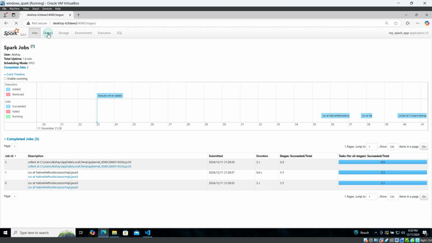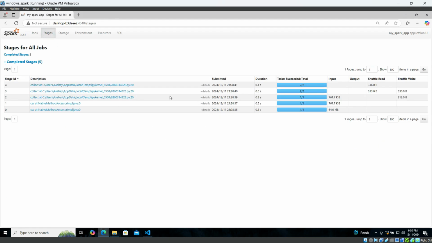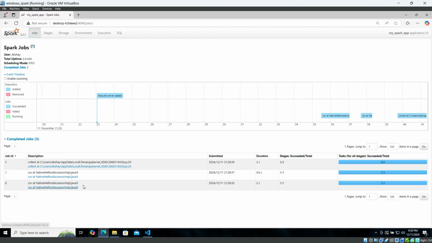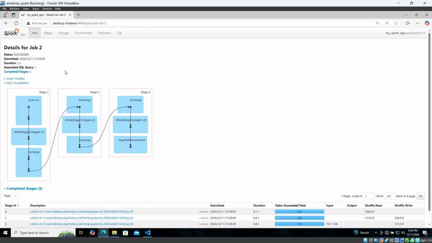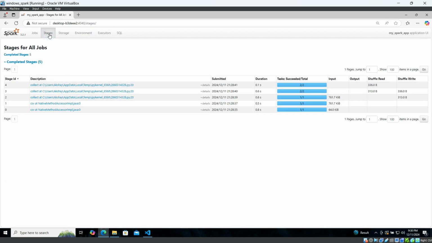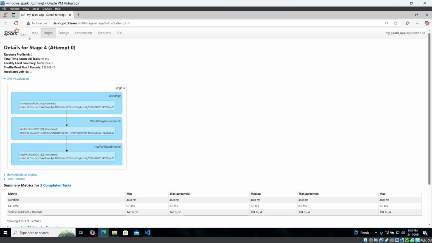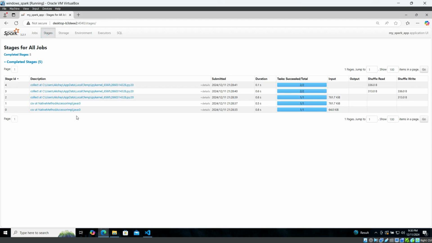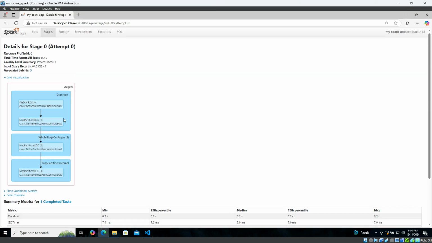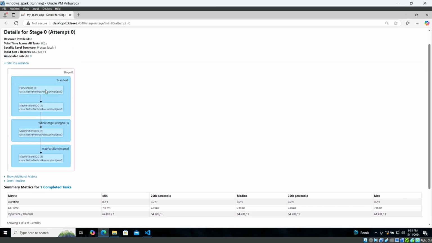In the stages tab you can see all the stages of all your jobs listed here, and you can access the stages for a specific job by just clicking on that job as well. If I click on this, you can see this is the stage for that specific job. You can go into the detail of any stage. If I click on this, you can see this is the stage and this is the detail plan of that stage.